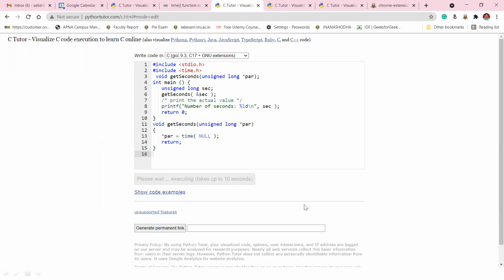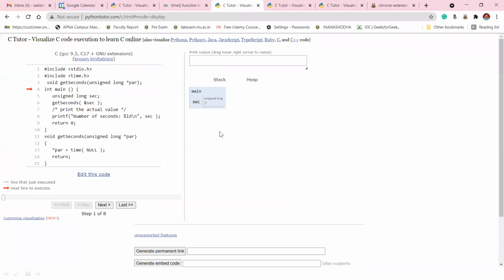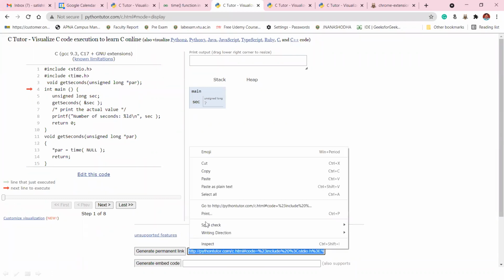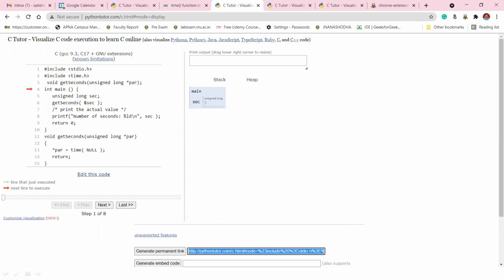And you can also certainly, I'll share the link. You can also generate a permanent link. I just copy it and put it in your chat box. You can also certainly work along with me. So you can also certainly click, copy and paste. It will work.